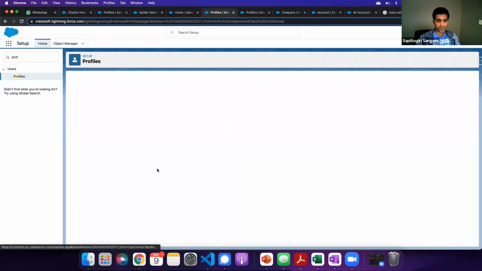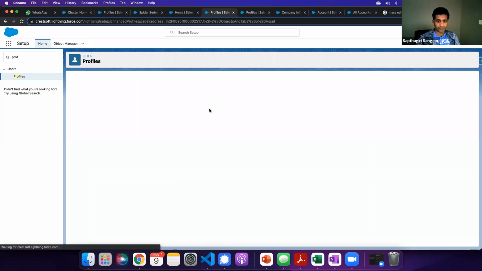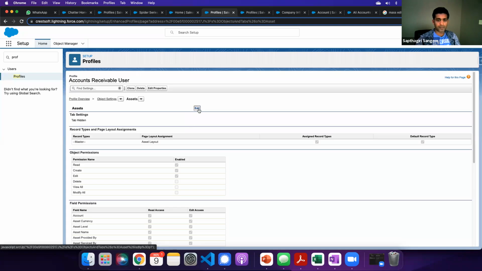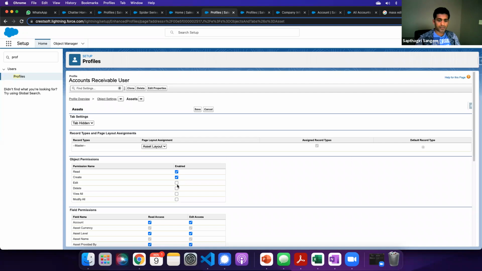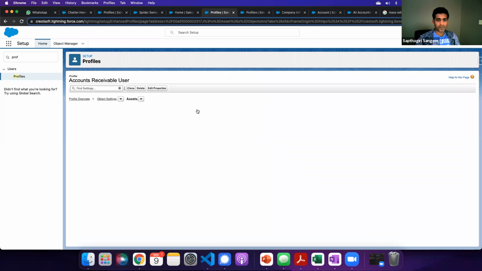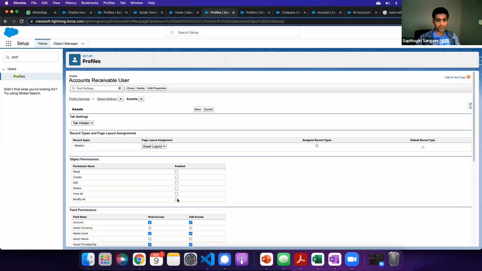So this one I want to show you. The moment you give modify all, immediately it gives the other permissions. Let's say I give that bigger permission on the profile level. So we remove everything, and the moment we give modify all, it basically checks everything, except create.